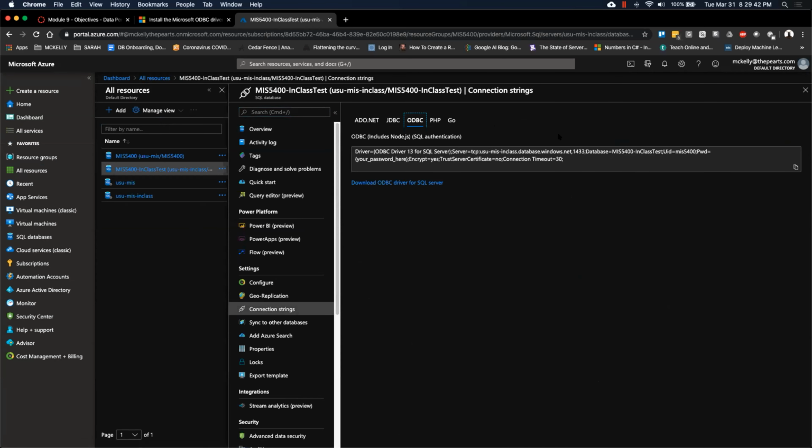And if you click on ODBC, this is the connection string that I have in code for our class. The only difference is I have an updated driver, ODBC driver 17. So you can come in here and get your ODBC connection.